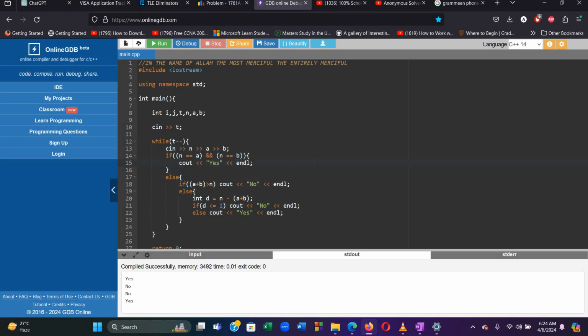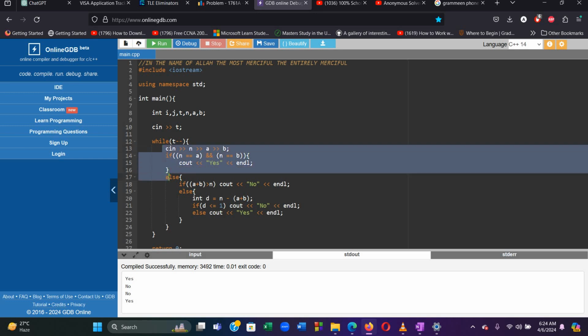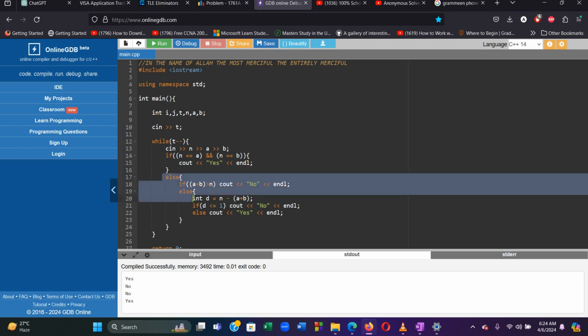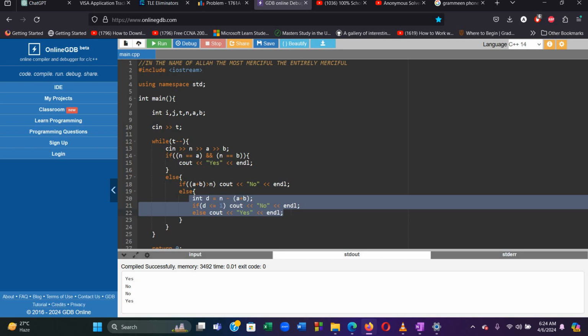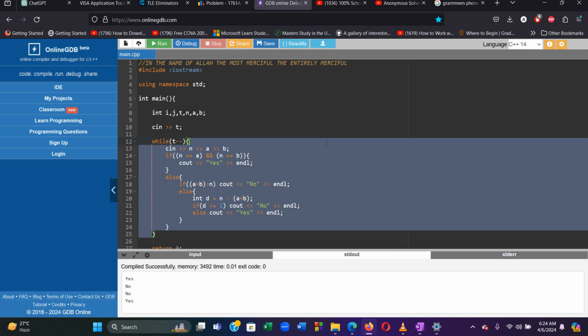Very simple code. You would understand it. Now, if n is equal to A, and n is equal to B? The answer is yes. Otherwise, that's the case that we talked about recently. If it's less than or equal to 1, the answer is no. Otherwise, the answer is yes. So that is how we would solve the problem.